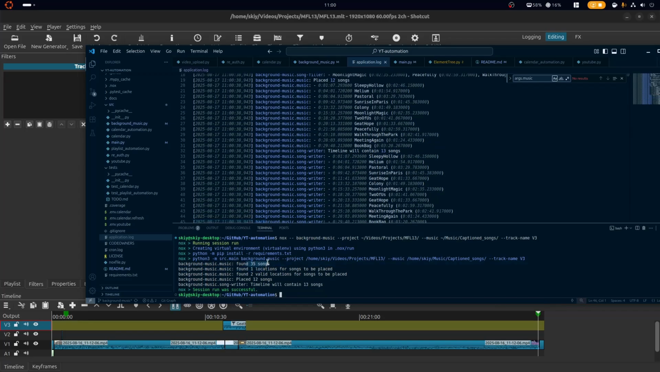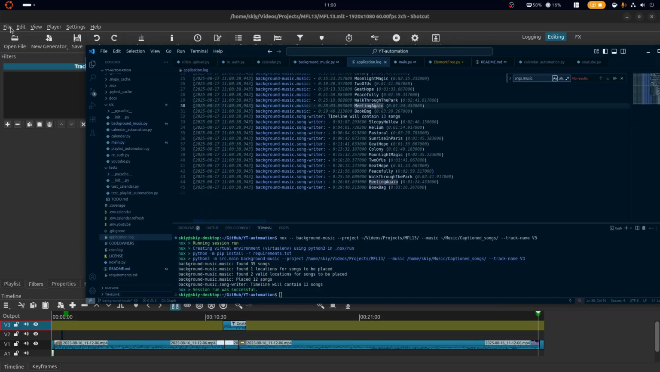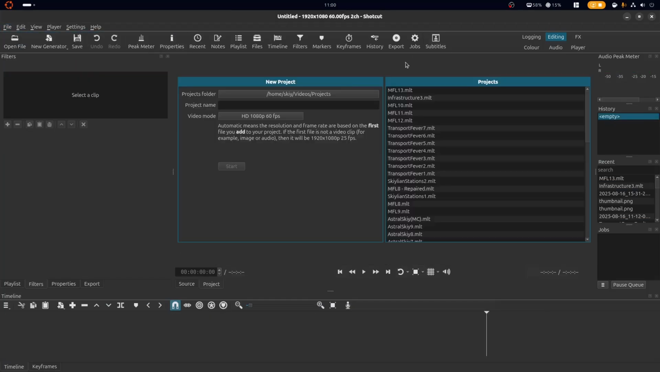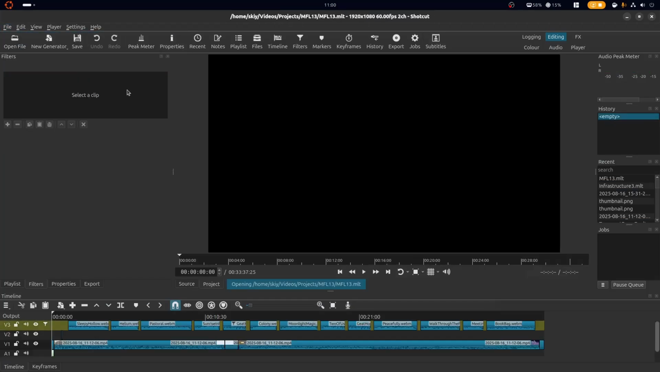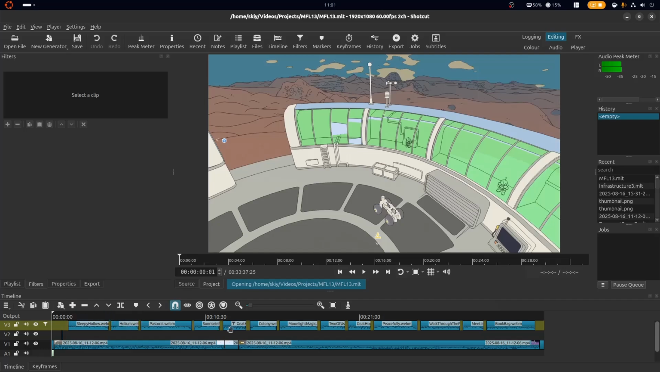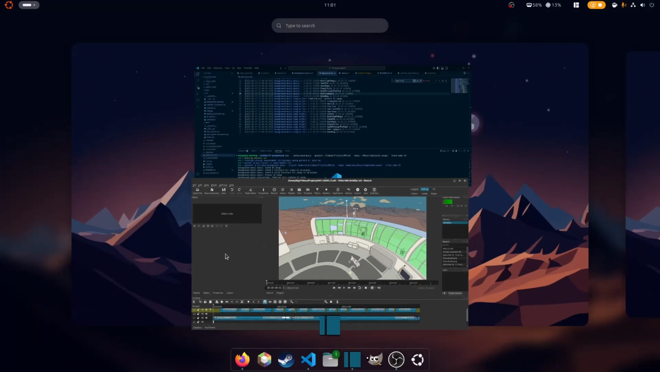Still only 35 songs. That's weird. I'll need to double check the problem there. So there we go. The script has run. Now we need to go to Project, New. We'll reopen MFL 13. And ta-da! Like magic, the timeline is populated. Isn't that amazing? That was so simple.